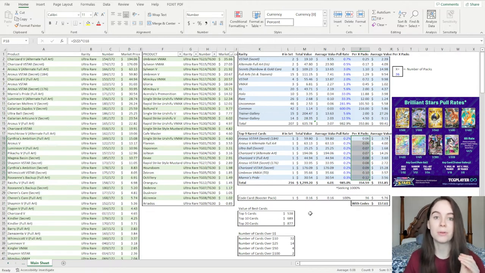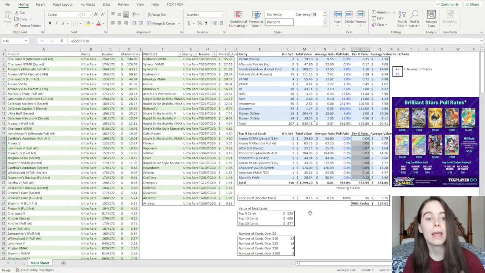However, in the long run, the set will definitely go up. So I think this is a great set to pick up. If you are debating this and Evolving Skies, if you are able to find Brilliant Stars for closer to $115 versus paying, you know, $140 for Evolving Skies, I would definitely recommend Brilliant Stars over it. And I would definitely recommend, in particular, the Pokemon Center ETB.